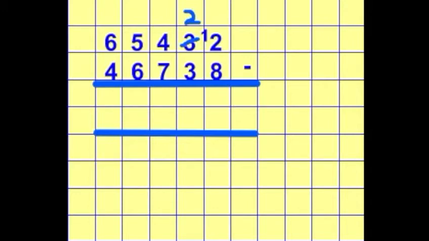And now I can do 12 take away 8, which is 4. Write that in the column underneath. Then I move on to the tens column. So now I'm doing 2 tens take away 3 tens. I can't do this. 2 is less than 3. I can't take 3 tens away from 2 tens.